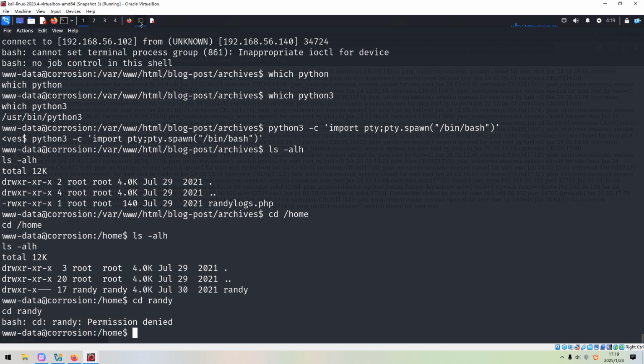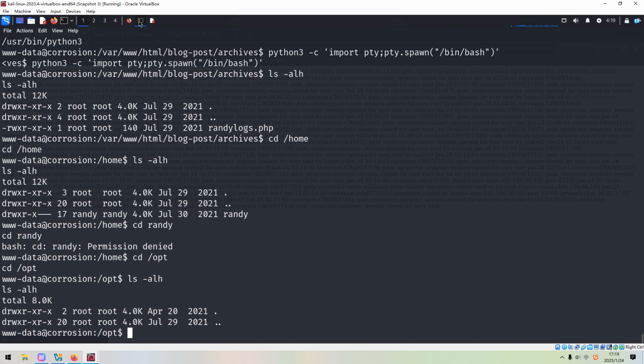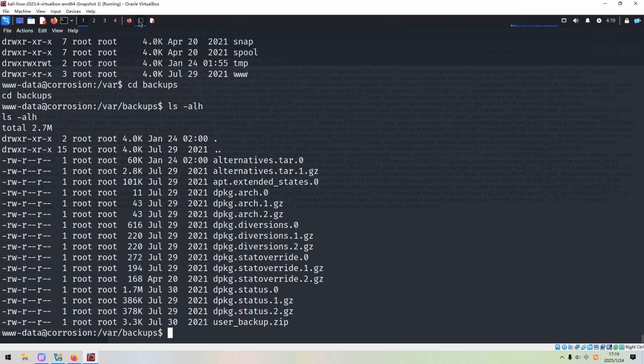Permission denied. So we need to navigate to the opt directory, nothing here, so go to var and go to backups. We can notice this file at the bottom, the user backup file. So we can take different ways to transfer this file back to our Kali. In this case, I'd like to show you how to use netcat to transfer this file, because netcat will be installed in almost every Linux distribution.